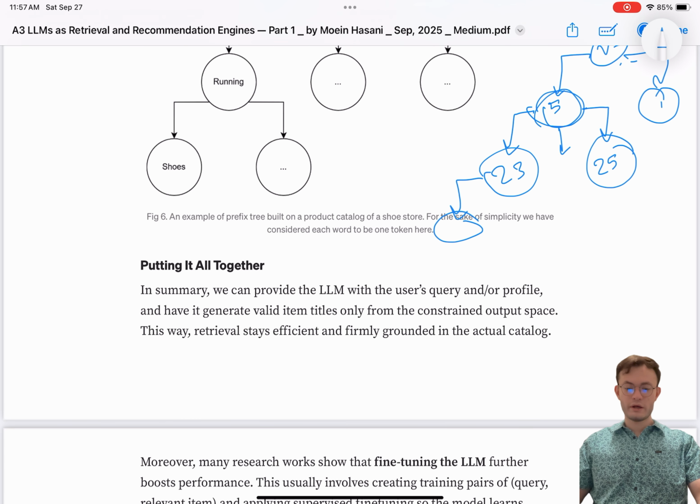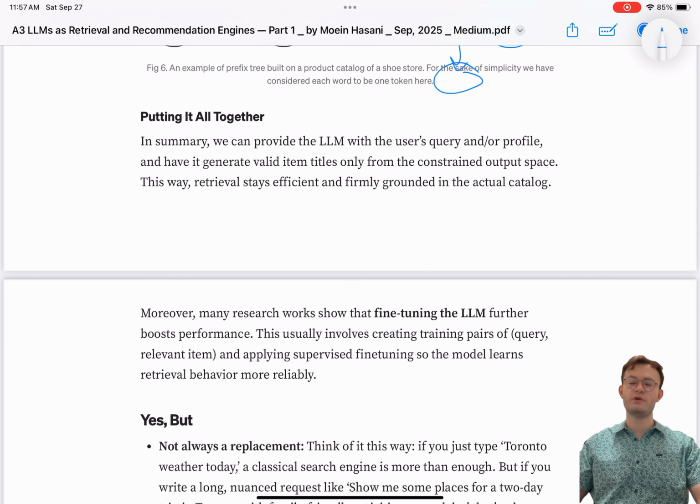Okay, so putting it all together, we saw how we can use LLMs for retrieval and recommendation. We can basically ask the LLM to generate items for us directly. Hey, what would the user be interested in? Give me 10 items or give me 1 item. We saw how we can use semantic IDs, but the idea was the same. Whether search or recommendation, you give the LLM what you're looking for, the user profile or user query, and you ask the LLM to give you items.